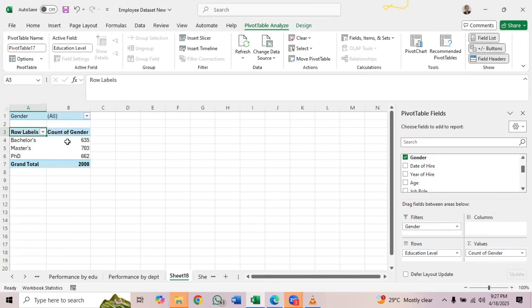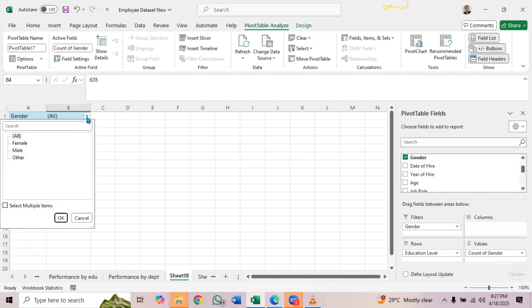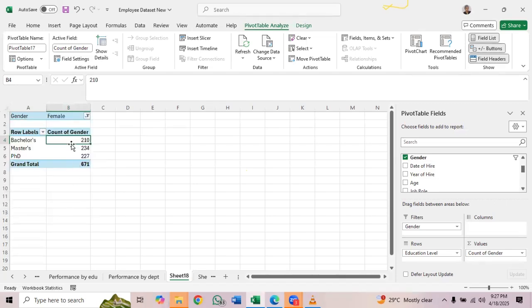So now this one has told me the count of all of them. For everybody that has the bachelor's degree, right? They are 635. Well, if I want to see for only the female gender, I can come here and change it to only female. Then okay, I will only have the count of the female genders here. Are you getting it? And that's what this filter box is for. It's just for selective analysis. I just want to see one specific thing at a time.